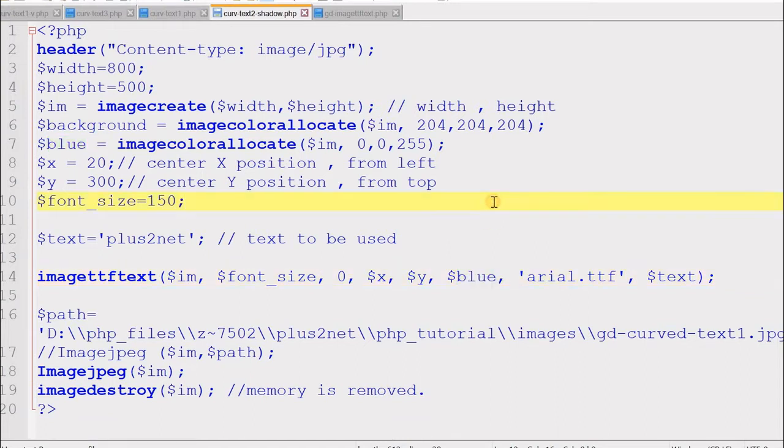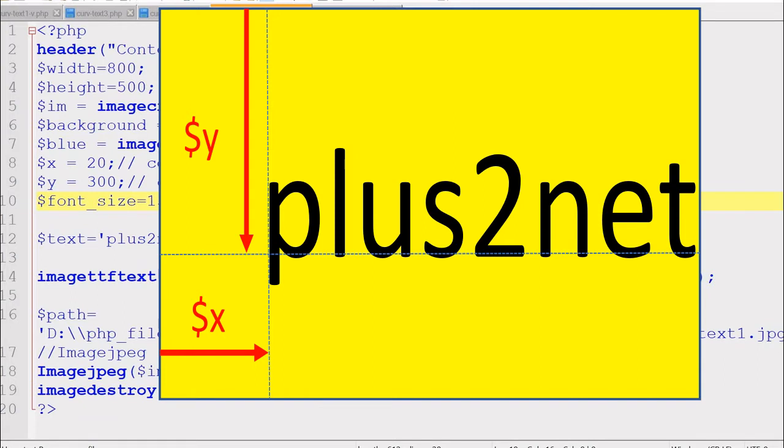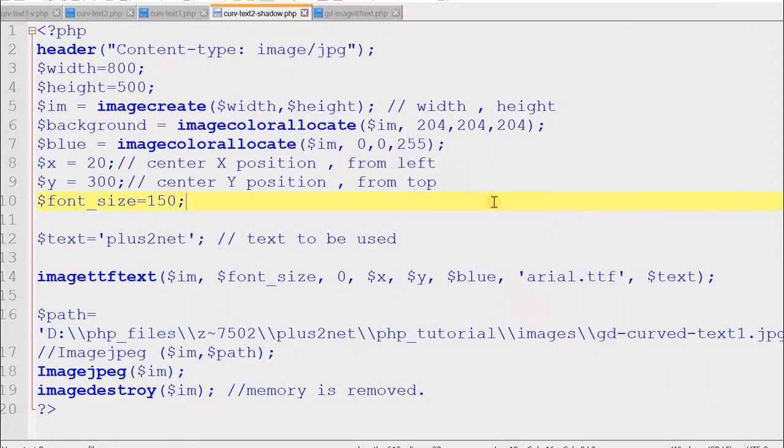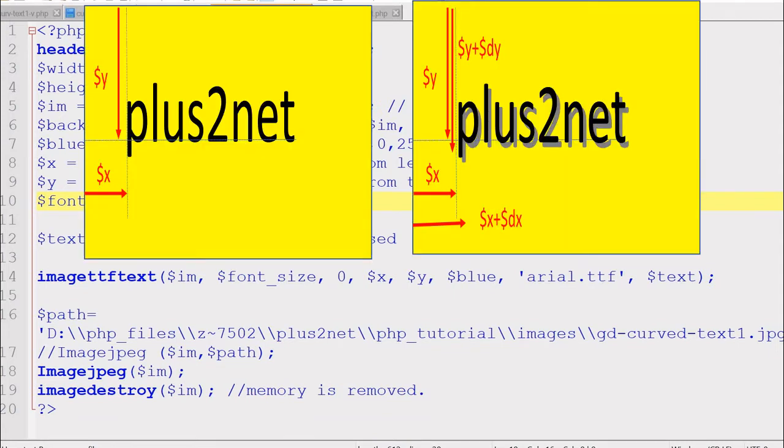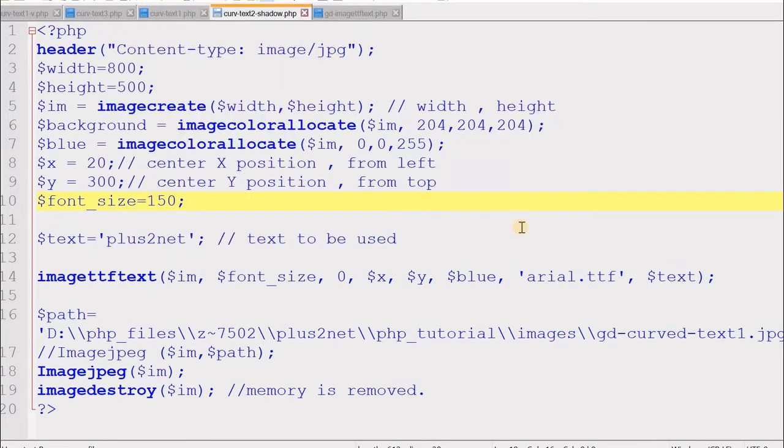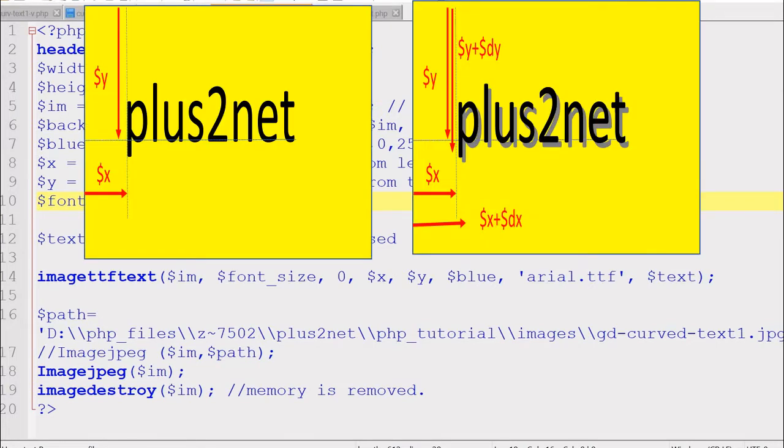To understand how a shadow can be created, watch this diagram. In the beginning we discussed how the x and y coordinates place the text over the image at a particular location. Now to drop a shadow we'll just increment the x and y coordinate values, let's say dx or delta x and delta y, a small increment. There we'll rewrite the text with a different color, and that will give the shadow effect that we will learn now.